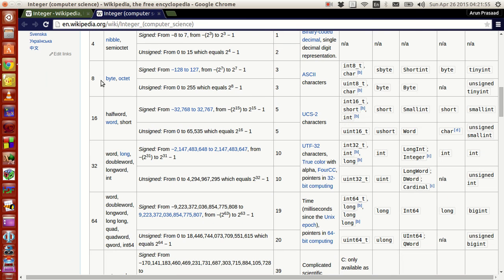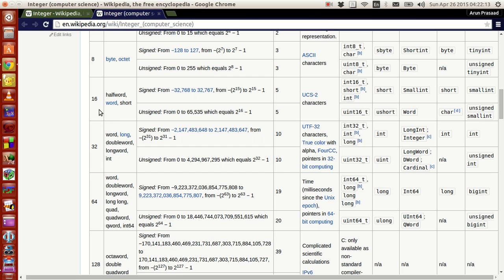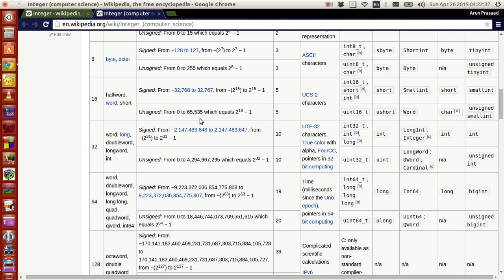If it's a 1-byte integer, which has 8 bits, the signed values you can store are -128 to 127. Whereas if it's unsigned, wherein all the numbers are positive, the values you can store are from 0 to 255. Whereas if it's a 16-bit integer, meaning a 2-byte integer, the values you can store are from -32,768 to 32,767, given by -2 raised to power 15 to 2 raised to 15 minus 1, or if it's unsigned, this value.